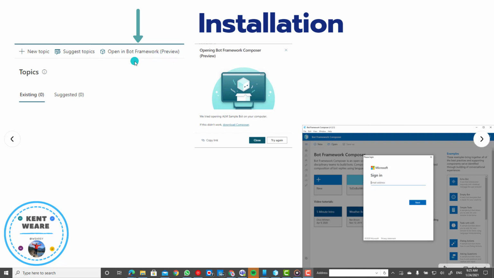I am using an environment in the US, and as a result, I do see this button. When I click on this button, I will get prompted to download Composer. I can download it, and once it's downloaded, I'm going to get prompted to log in. You're going to want to log in with the same account that you are using with PVA. Essentially, we're going to create this sync between the two tools, and hence you need to make sure that you've got the same user logged in so that the sync can take place.